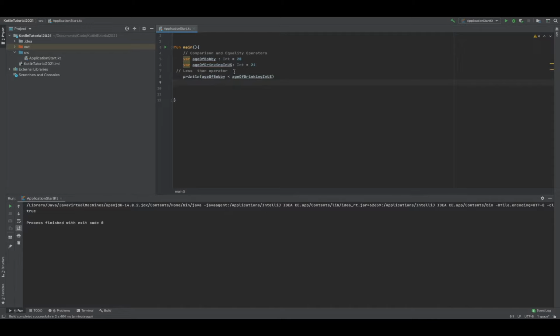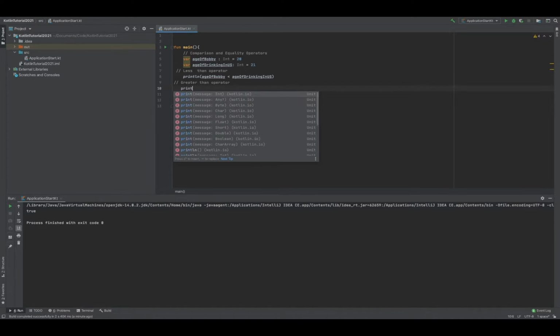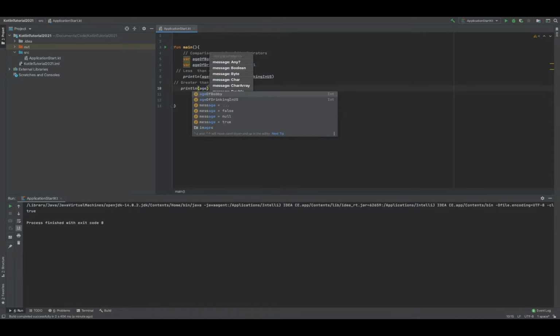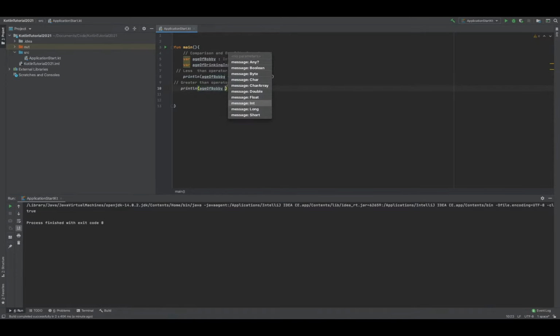Age of drinking. And then let's do the greater than operator. This would check if a value is greater than the age of drinking in the US. So let's print that out as well. We'll check if the age of Bobby is greater than the age of drinking in the United States. And we do that using this greater than sign that most people probably are shown in basic math classes at a young age.